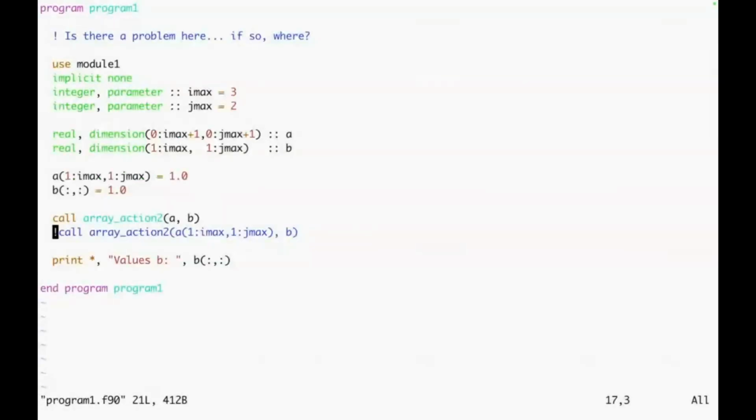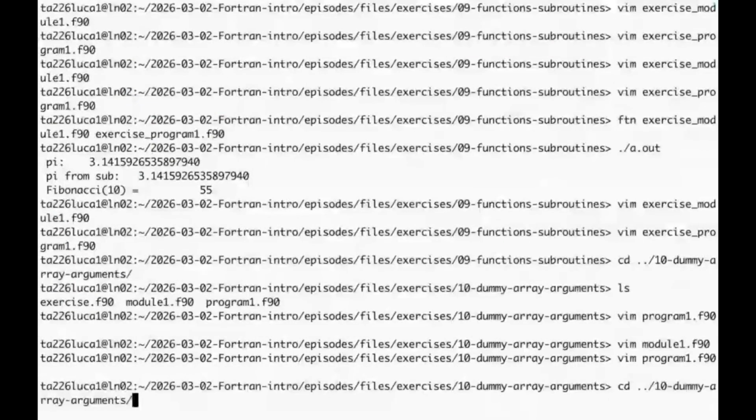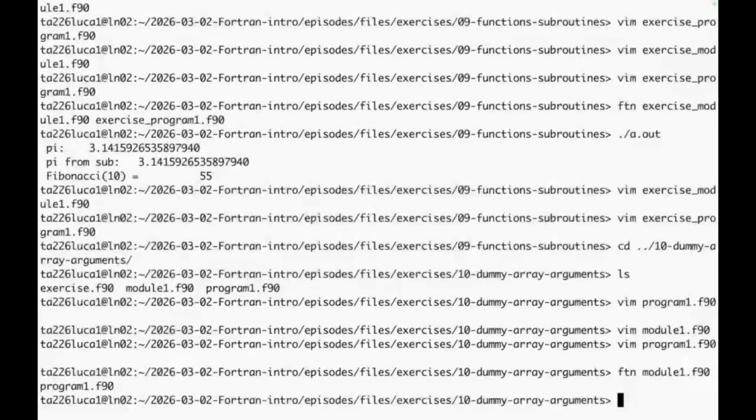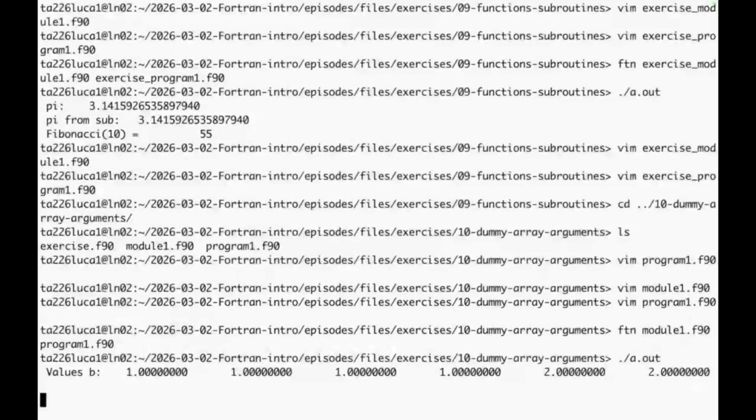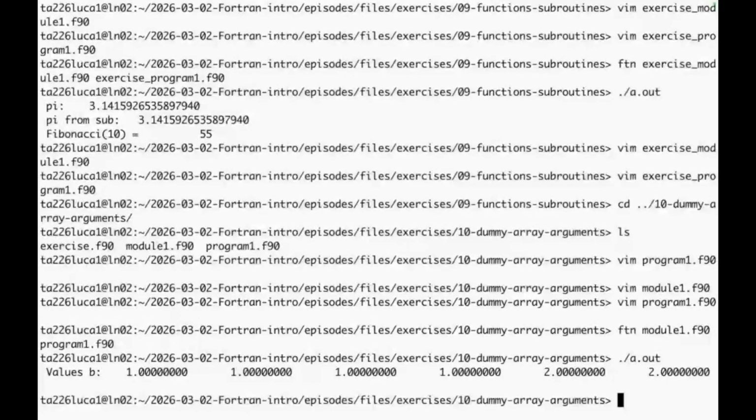So you can probably see that something's not right already, because A and B are not actually the same sizes as one another. If I try to run this, it's just ftn, module 1 and program 1, it compiles and it runs, and we get some interesting numbers coming out. What were we expecting? I'll just show this.